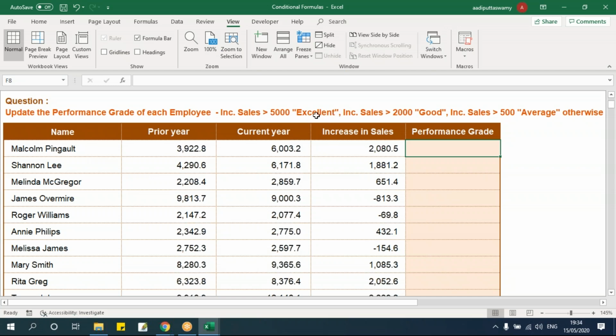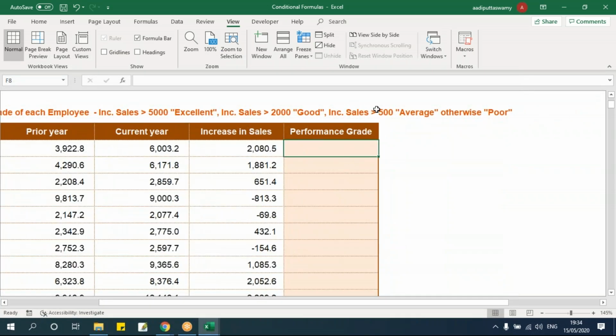If it is greater than 5,000, it should be excellent. And if it is 2,000 to 5,000, it should be good. And the next criteria is, if the sales is greater than 500, then it should be average. That means from 500 to 2,000, it should be average. If none of these conditions are true, then it should be poor. So how to do this?